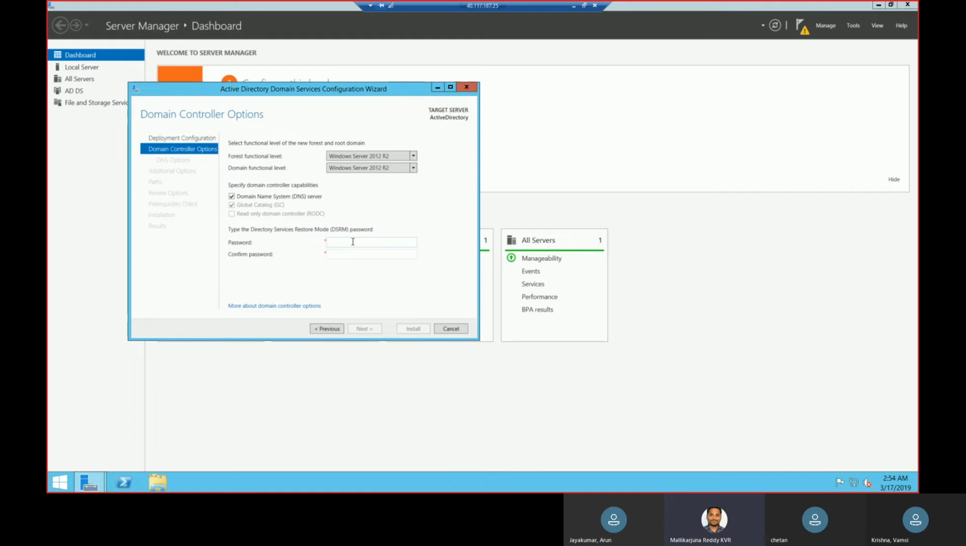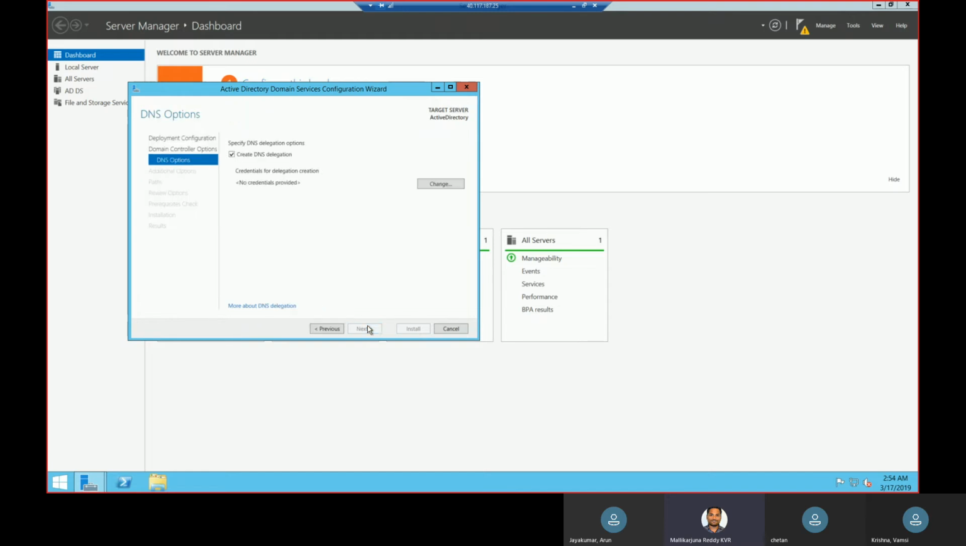This is a password that we are giving here. This password is called the DSRM password, Directory Services Restore Mode, which means if Active Directory crashes for some reason and you want to restore it from its backup or to some kind of state, that is the password you are going to use. And for DNS, we don't need to create any delegations at this point.